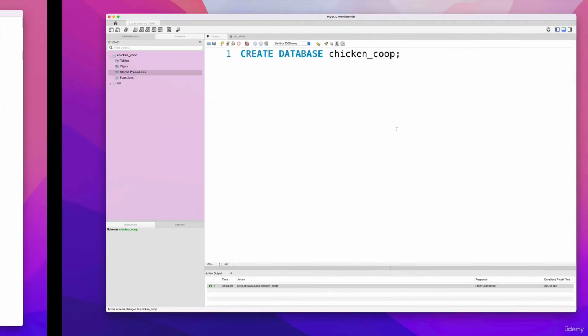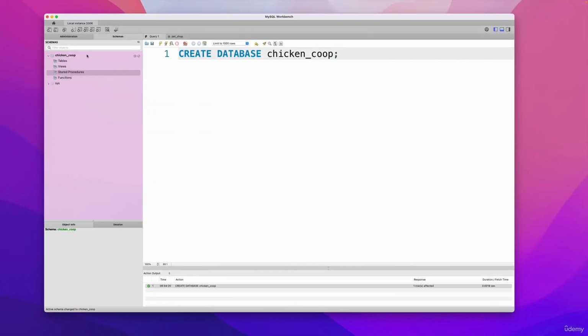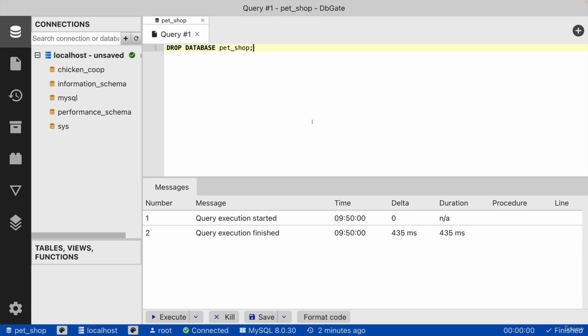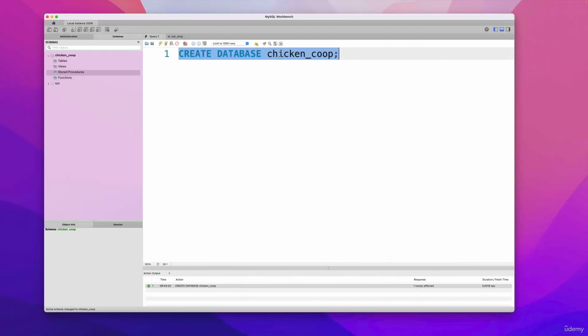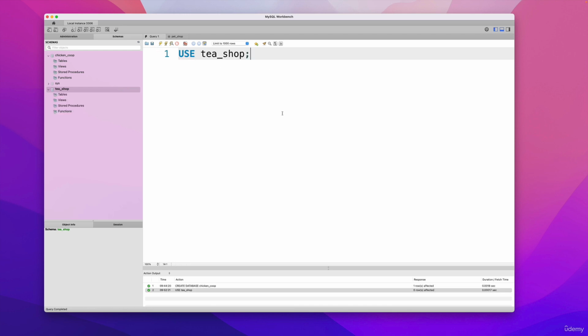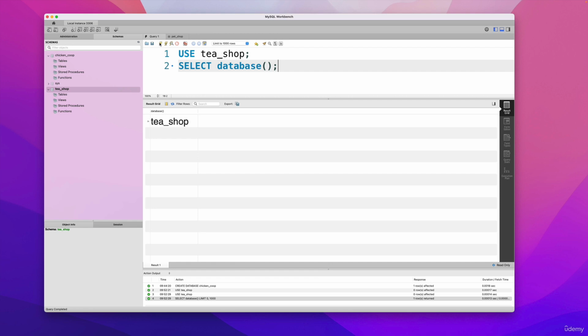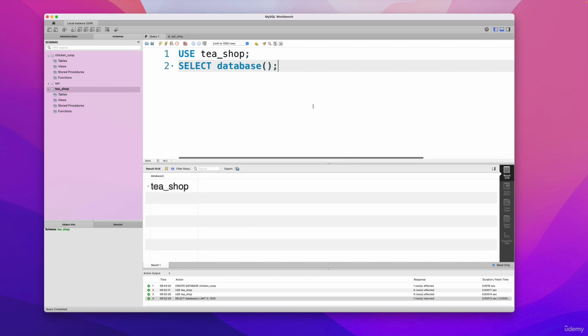Now, when we're over here in Workbench or in dbgate, any of these graphical interfaces, I can write use. I can say use, let's refresh. I should see tshop. Yeah, I can say use tshop and execute this script if I wanted to. And that's fine. And then if I wanted to select database to prove that it's working, let's run the script again. It says your database is tshop. Okay, so that's fine.